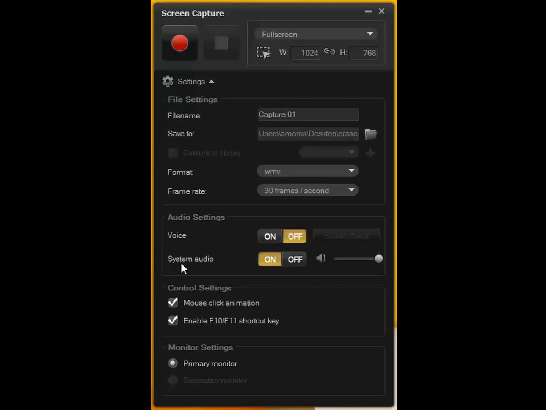System audio is on, and the control settings, the click animation shows on the finished screen video everywhere you've clicked with the mouse. Don't change the enable shortcut key or the monitor settings. F10 pauses and plays it, F11 stops the recording. But when you wish to start the recording, just press the record button and do what you need to do.